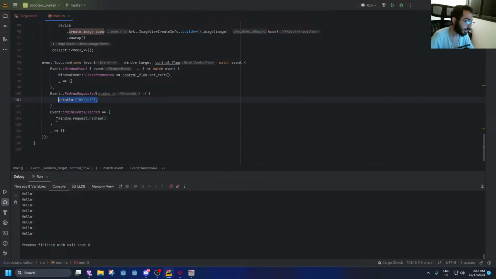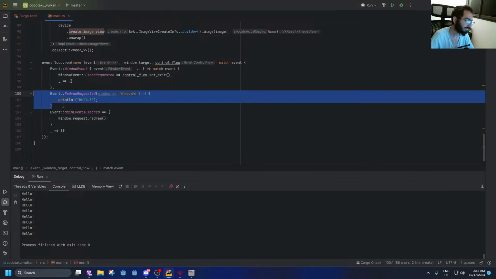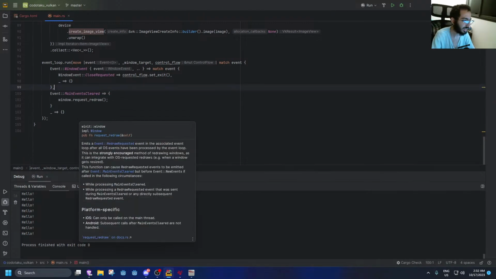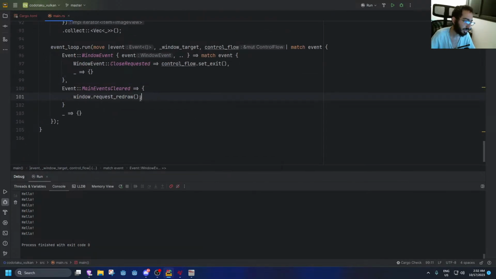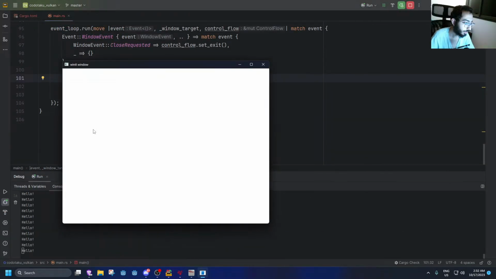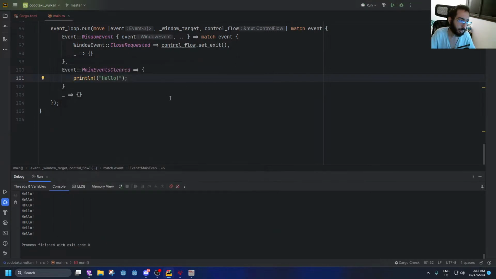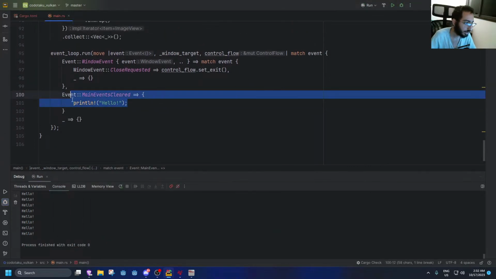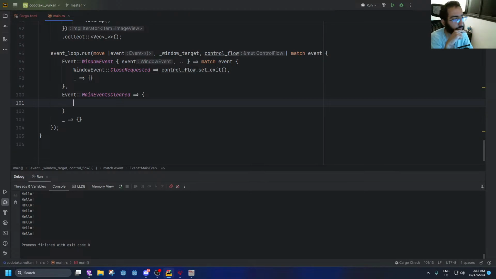Otherwise, you could just do the redrawing stuff here. And honestly, coming to think about it, let's not add another redirection for no reason. Let's just work with this one. And this would basically work every frame. But of course, if you're making a GUI application which waits instead of polls, then you would want to use redraw requested, but in our case, it's not needed. So, okay, anyway, let's go with this one.